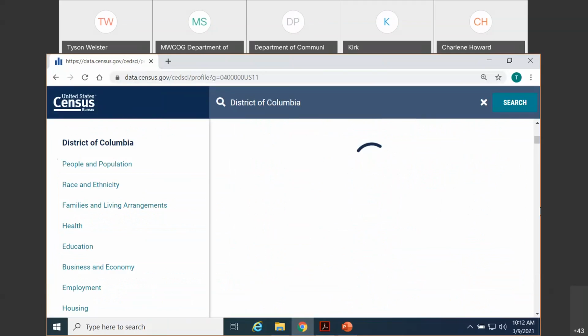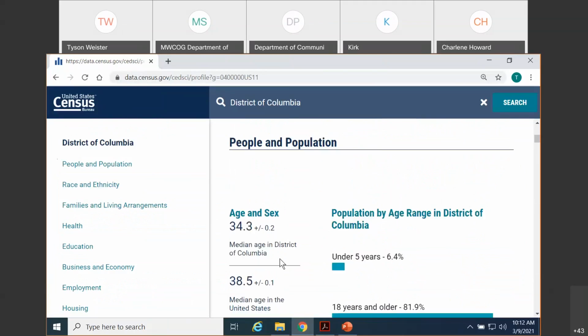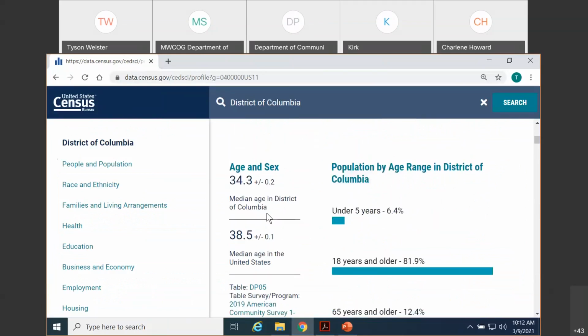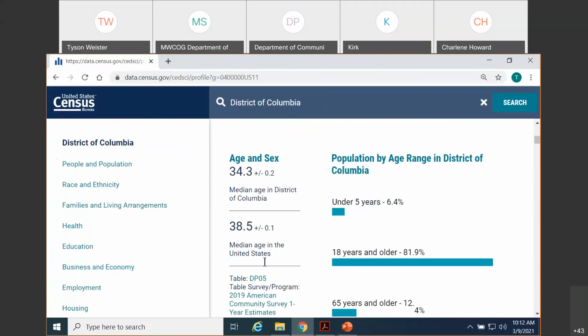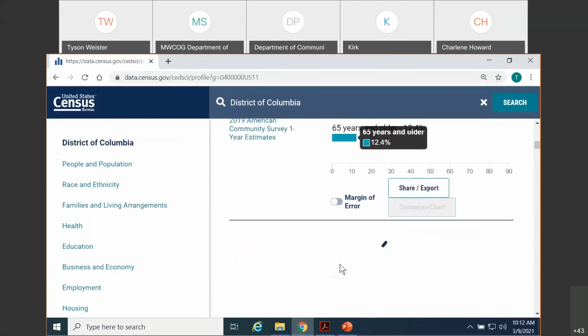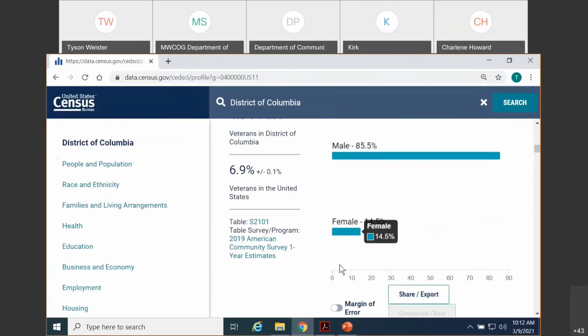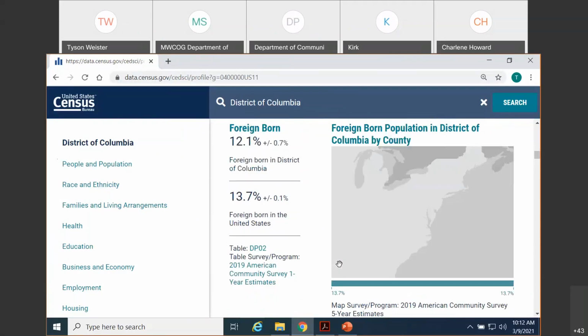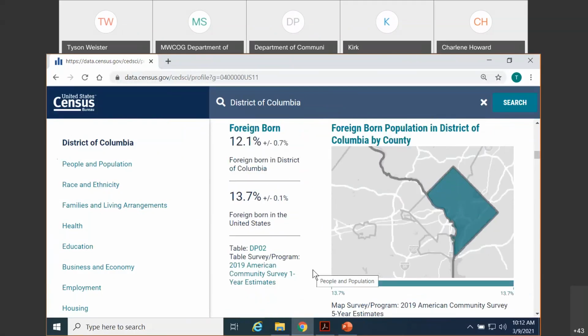And as you scroll through, you'll get high-level information on the left, things like median age for the District of Columbia versus median age for the United States, and more detailed information on the right-hand side with very easy to digest bar charts, line charts, and maps.